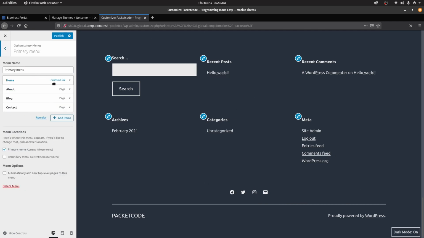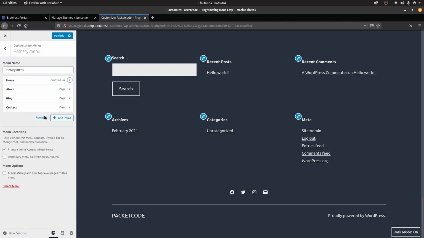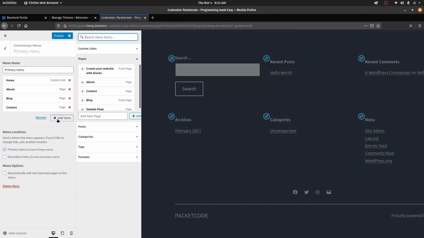You can click on that and you can click and give links to it. You can direct it to a URL. You can give it a navigation label. You can add some CSS classes to it. You can reorder them, or you can add some items as well. So let's say I want to add a new page. I'll click on this.